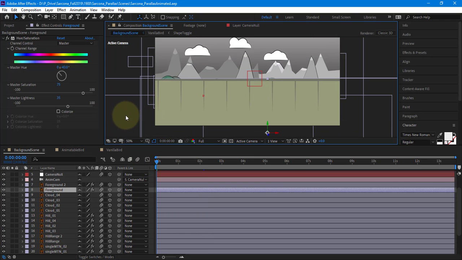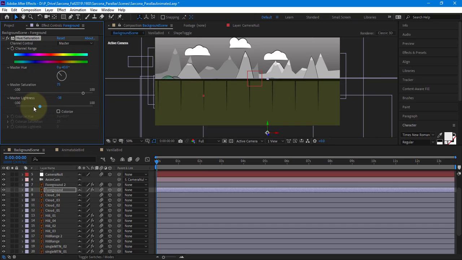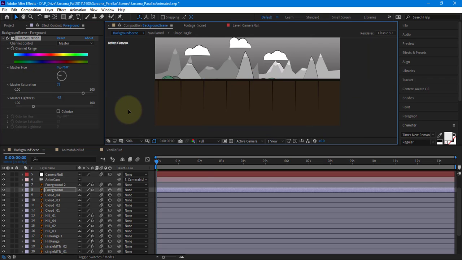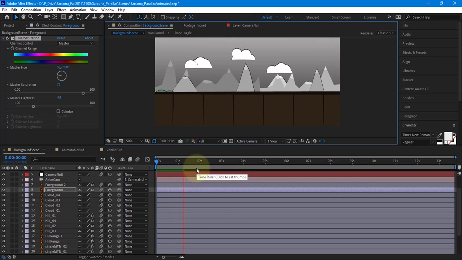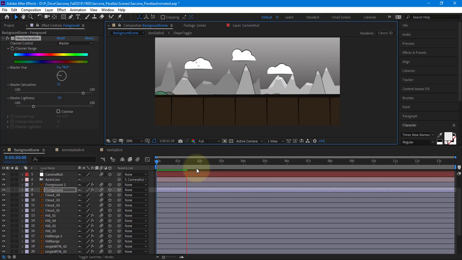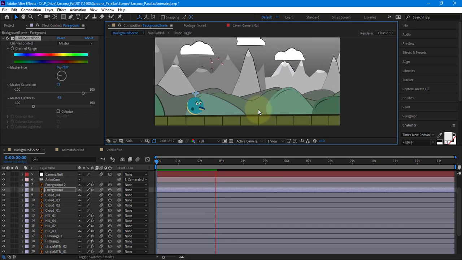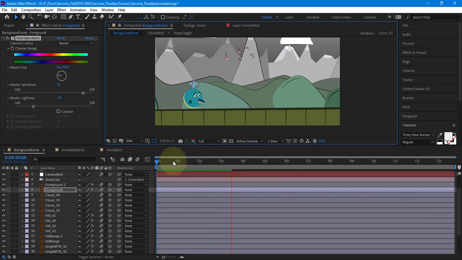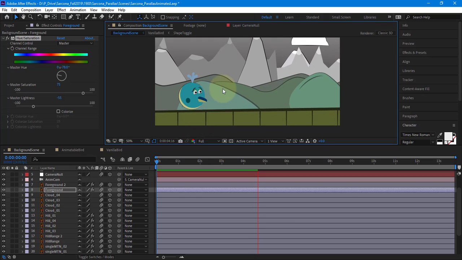I think that's foreground 1. Let's darken that some. There we go. And just to give it some real color differentiation. Slide that there. And there it is. Much nicer than obviously the previous stuff without any of the fanciness.